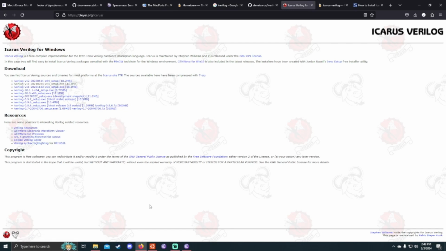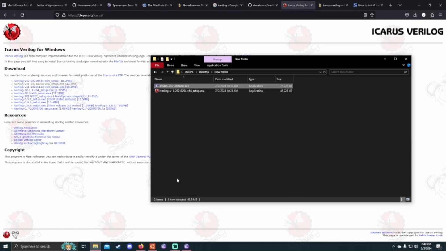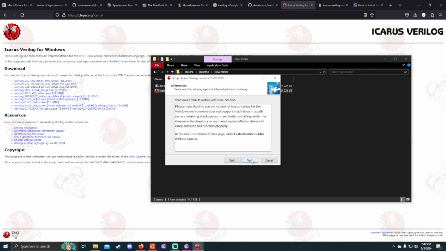Download the newest executable, and that will start the download. I already have it installed right here. So if I click that, yes, I want it to make changes to my system. Yes, I agree to the GNU General Public License. I have so many times before.